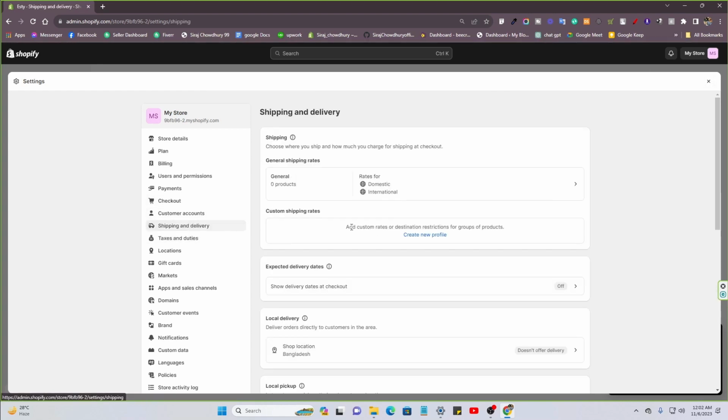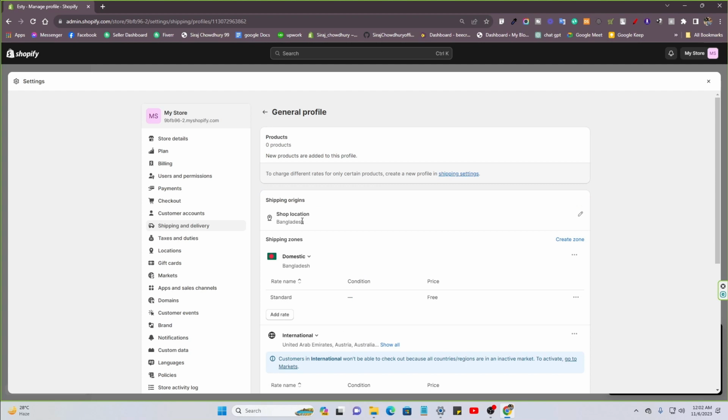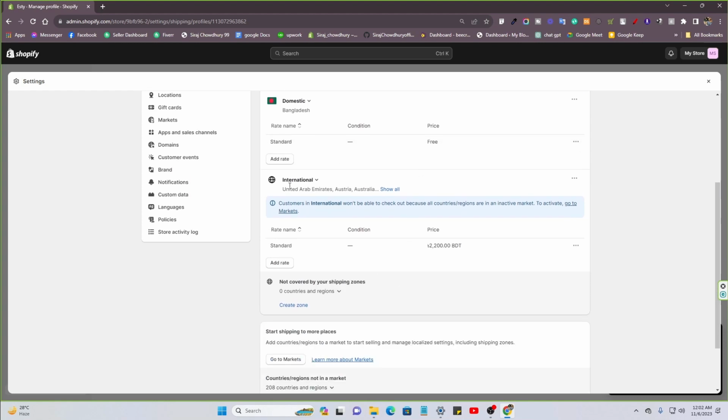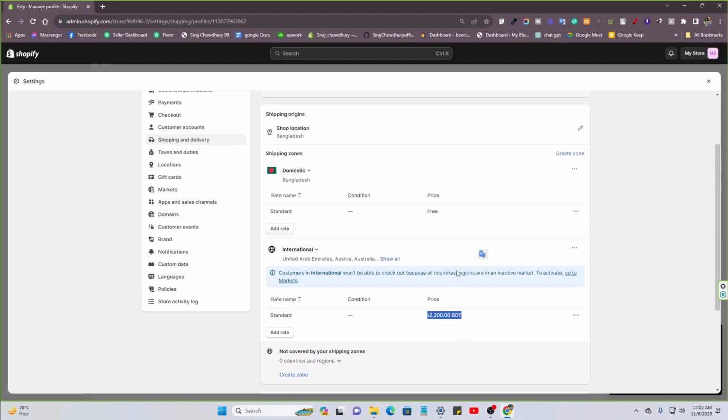Okay, this is the shipping and delivery. If you go to this option, you choose which country, like if you want to give free shipping in your country, if I give free shipping in all of Bangladesh, I just provide free, or for the others, international, you need to pay this amount for shipping.